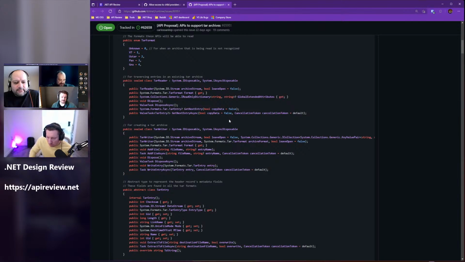Okay, maybe we covered everything from tar reader. Anything else, or can I skip to writer? Yeah, so my question is, extract to file on the tar entry only makes sense when I'm reading, right? Extract to file. That's a good question.